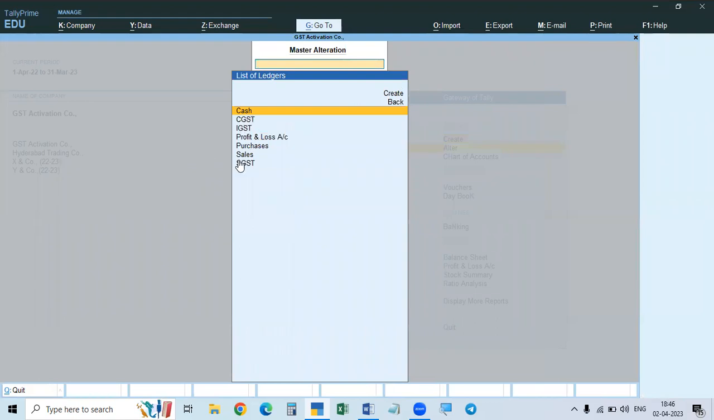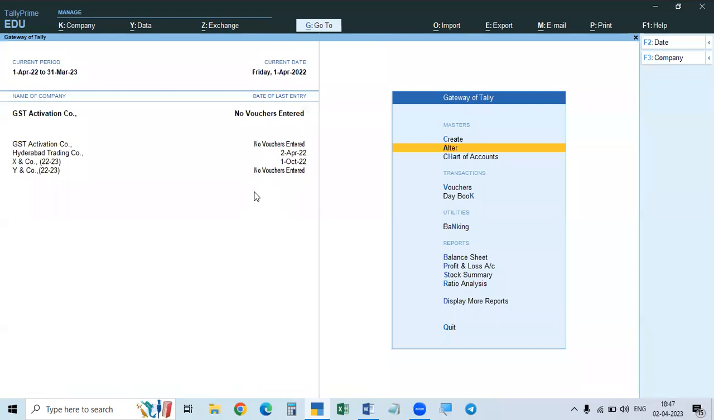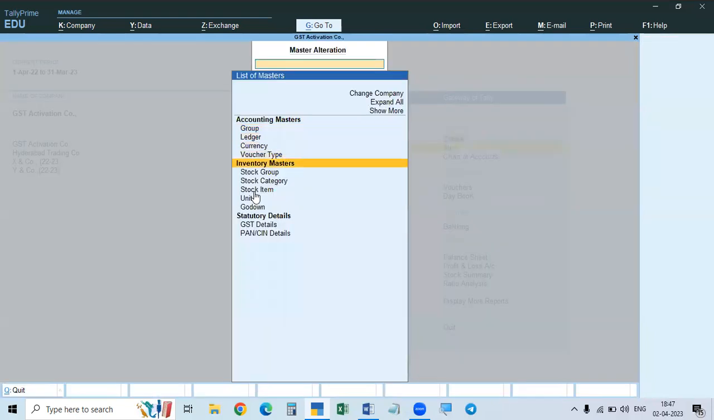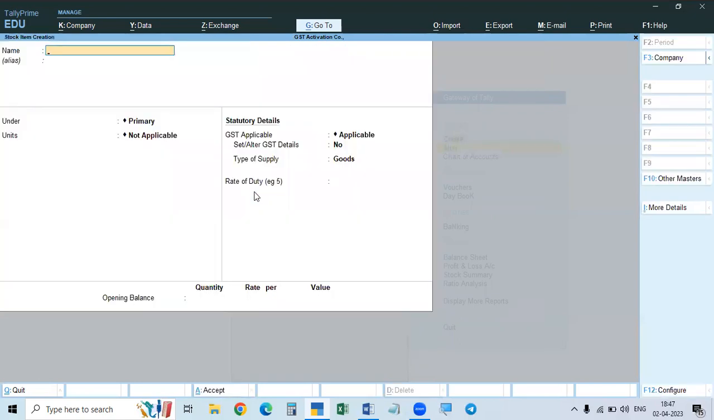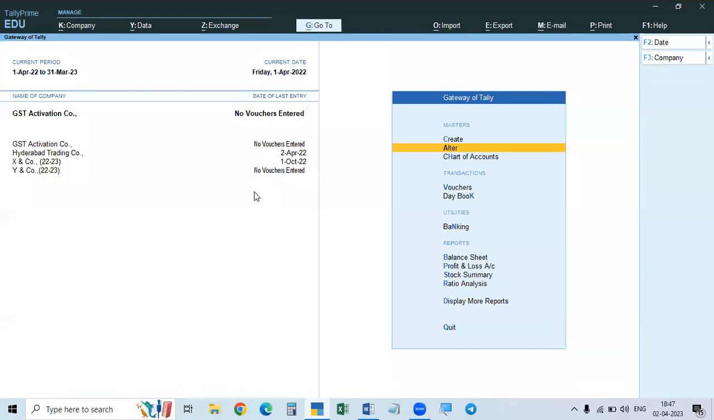Cash and profit and loss are default. Then CGST, IGST, SGST, purchase, sales. On all other accounts, that is parties, creditors, debtors, we need not give any tax details. Then again go to create or alter. You can create a stock item. Then here you can select create.